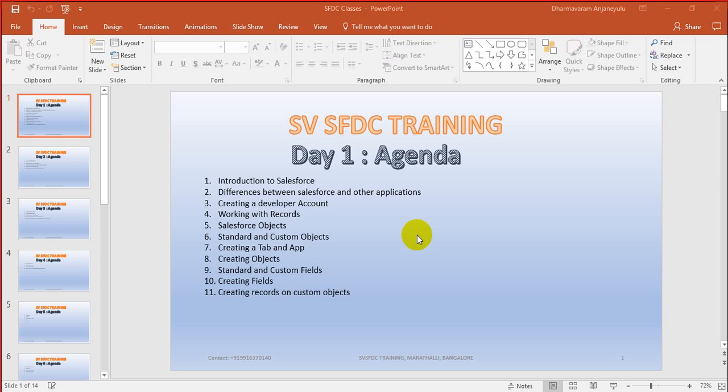Okay, this is today's agenda. We're going to introduce Salesforce and how normal applications and Salesforce work. Then, how to create a developer account and work with different records, how to operate Salesforce, and how to insert records, and see for every application. I will give the introduction later itself. These are the concepts we are going to cover today. No need to worry, we'll go ahead one by one.